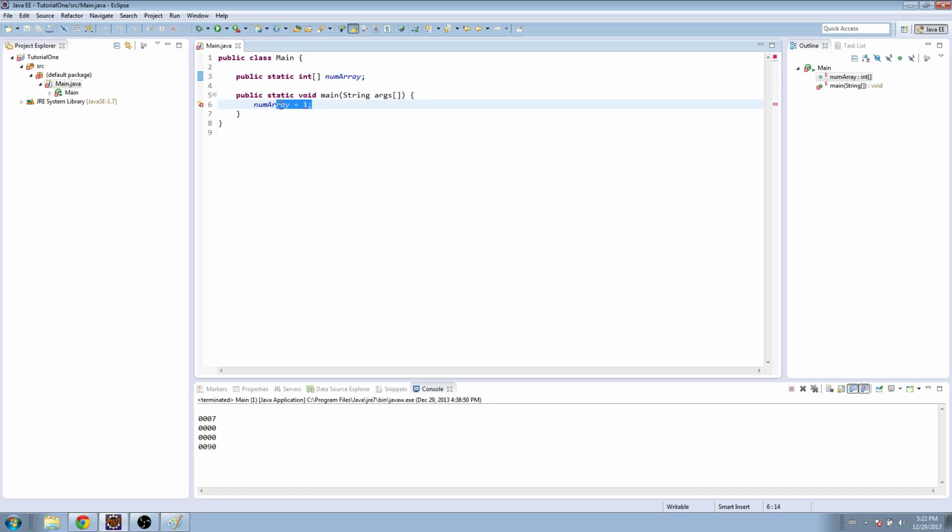So we need to initialize it and say numArray equals a new array of integers, and we need to set the length. So how many data points are going to be in this one array? How many different numbers are we going to store under numArray? So for this example, we'll say four. We're going to set four different numbers. Oops, new integer array with four data values.